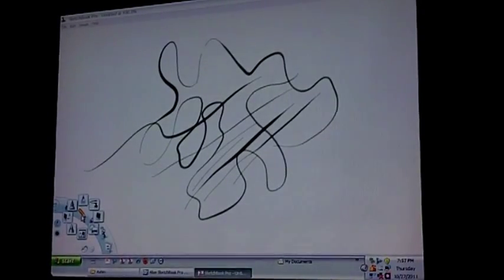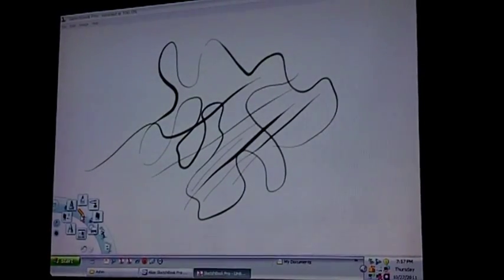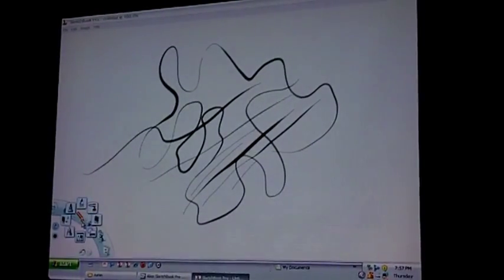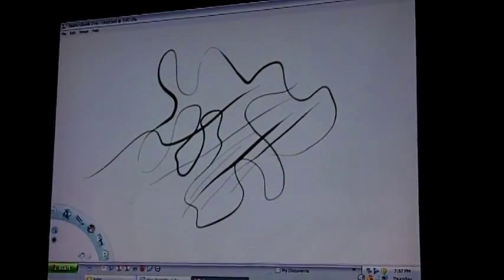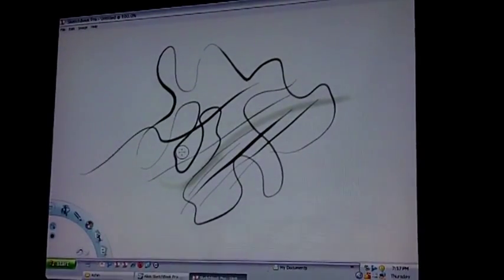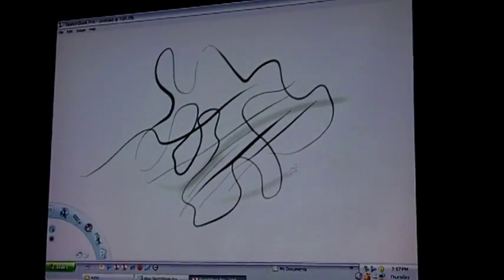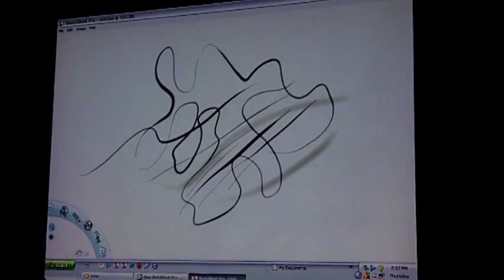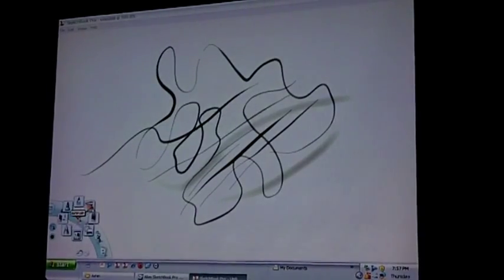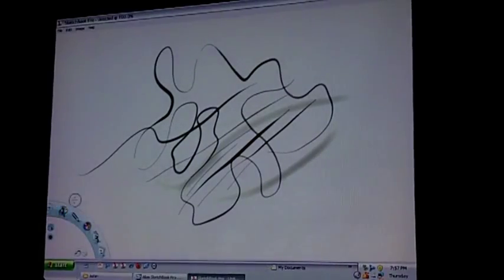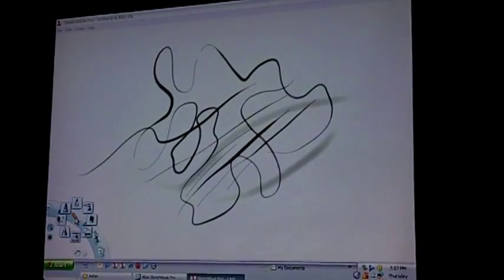There's your brush menu. The only ones I use are the pencil, which is the one I just used, or the airbrush, which is very much like Photoshop, except you can't so easily change the size. Like I can change the size on the run with Photoshop. I can't get that.